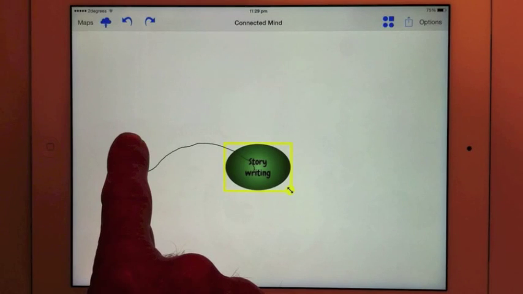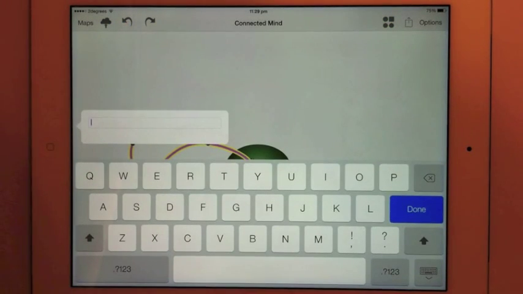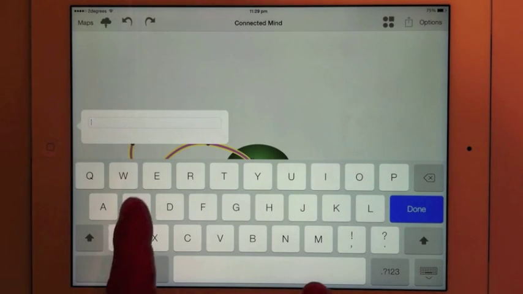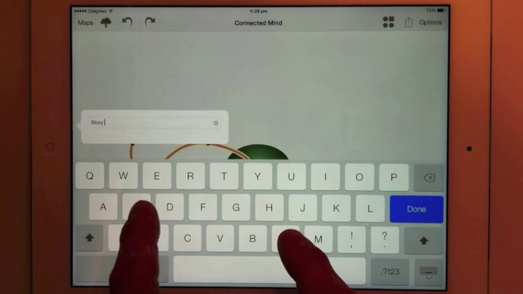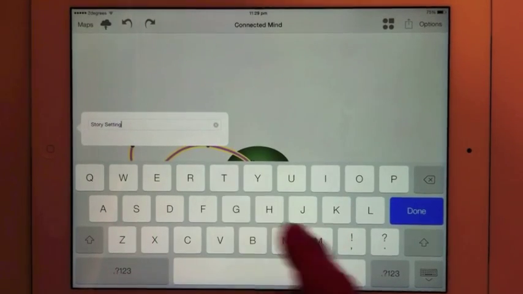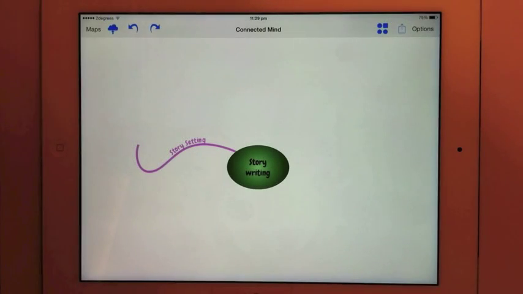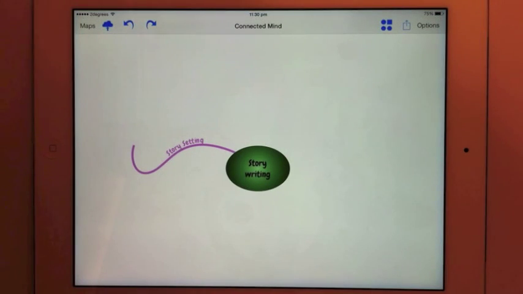As I lift my finger to indicate I've finished drawing, a text box appears and I can type the name of my branch. Story setting. Done. Connected Mind automatically allocates the colour and thickness of the line. Later in the video I'll show you how to change these automatic features. I now want to add a second main branch called Characters.